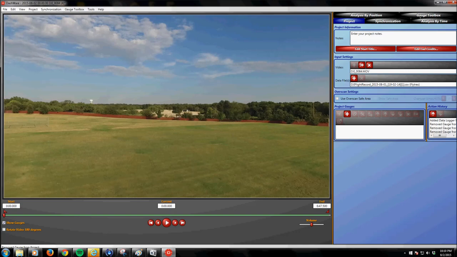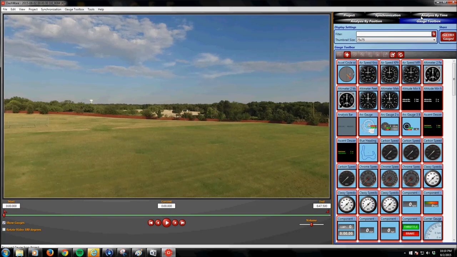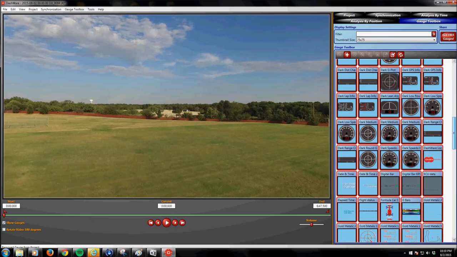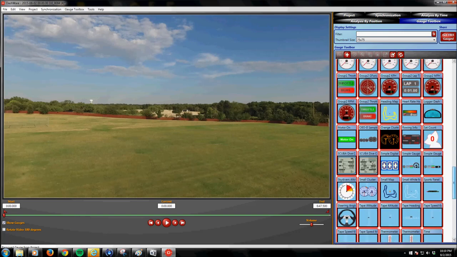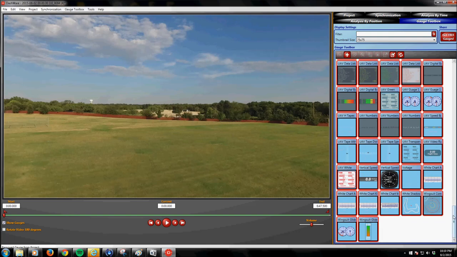Go ahead and click on gauge toolbox, and you'll see you have a whole list of gauges you can choose from. I'm going to show you the ones I personally use, the ones I like. It's the ribbons, UAV tape. Okay, so this is our altimeter, so this is our altitude. You just click and drag over, by the way. If you double click on it, it brings up the properties. You can edit the gauge.